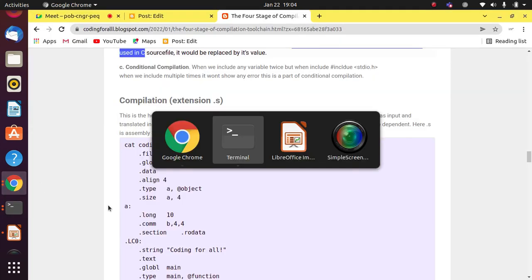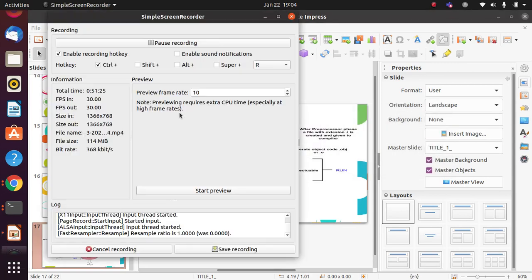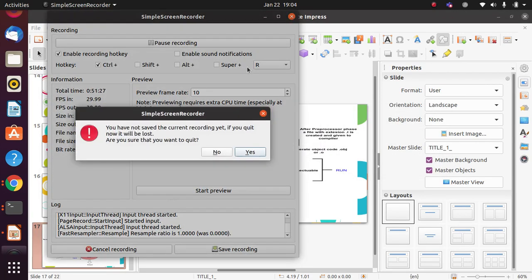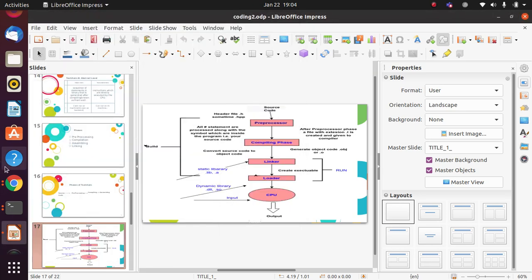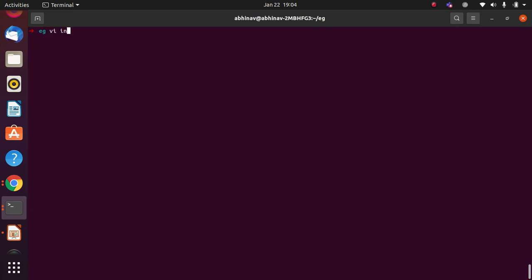Any more questions? One more thing, Abhinav. We use hash include with angular brackets and double quotations, right? How does it work in the preprocessing stage? For example, there is a way we can create our own header file in C++. Just remove everything, it's all messed up. Let's remove everything from here, right?